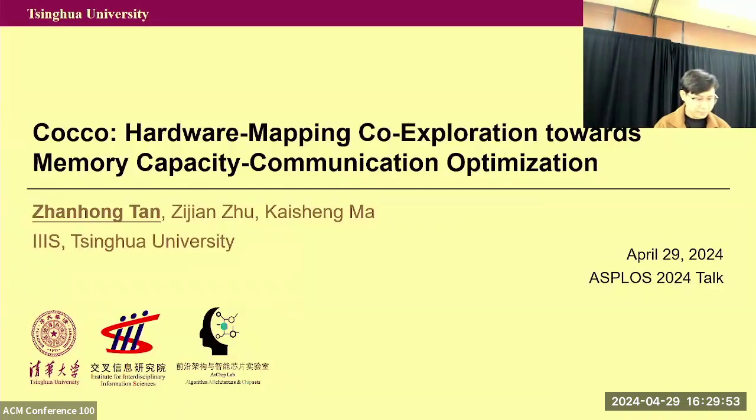And our next speaker is Sanhong Tan. He's a PhD student from Peking University. He's going to talk about his work, Cocco, on hardware mapping co-exploration for memory capacity and communication.